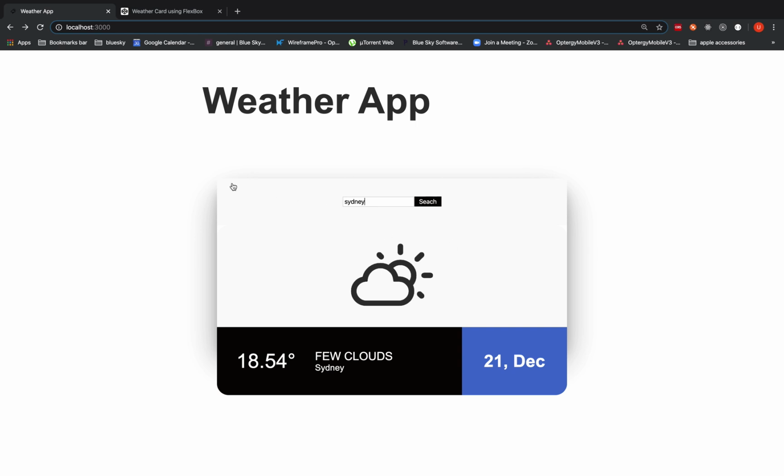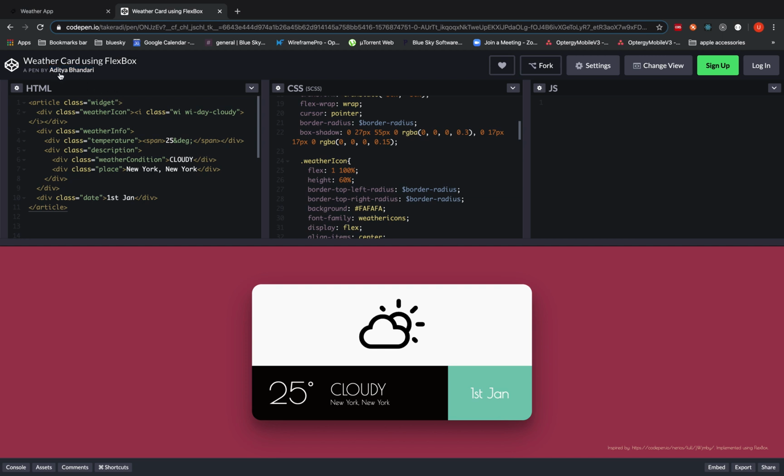And just to let you know, this is the nice looking UI. I've got the UI, HTML and CSS from Aditya Bandari. I'm going to give the link of it in the description below as a credit, but I have made some changes in terms of size, colors, font sizes, and styles. So credit goes to Aditya Bandari, but I will be giving the updated files because I have made some changes.